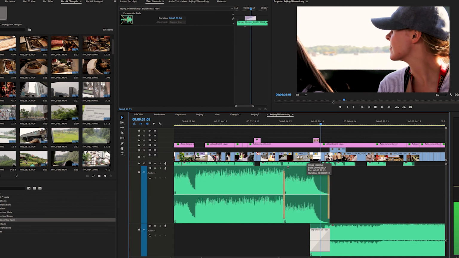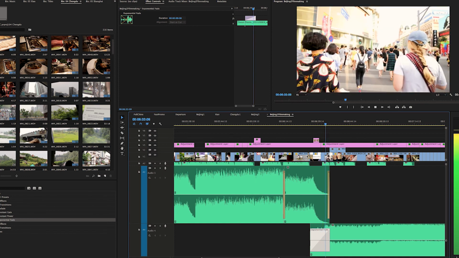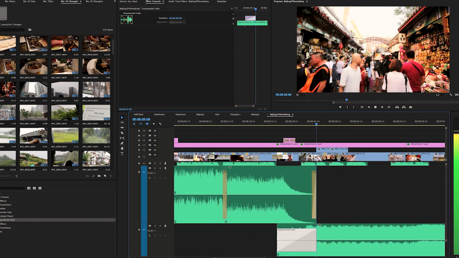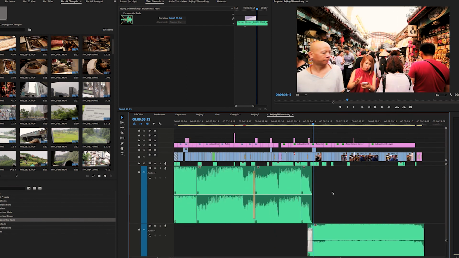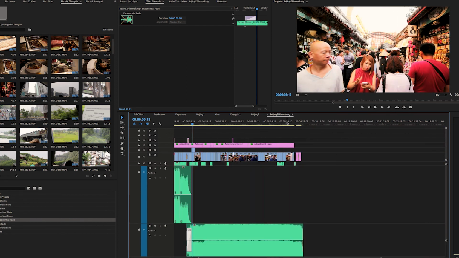We ended our last day in Beijing with one of the streets that I was most excited to go about.